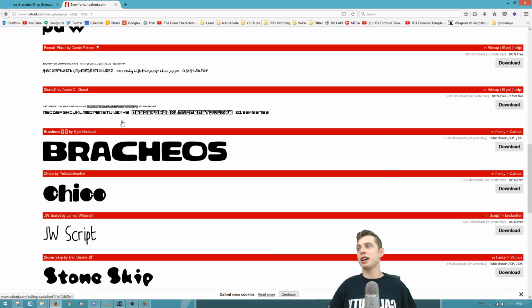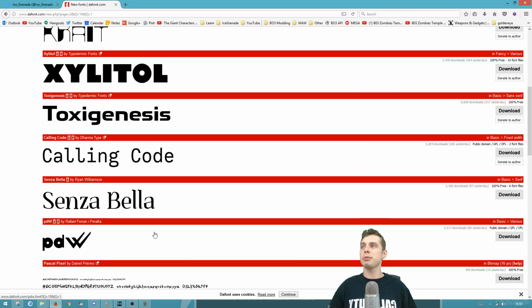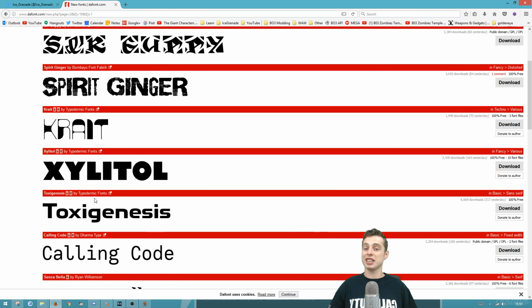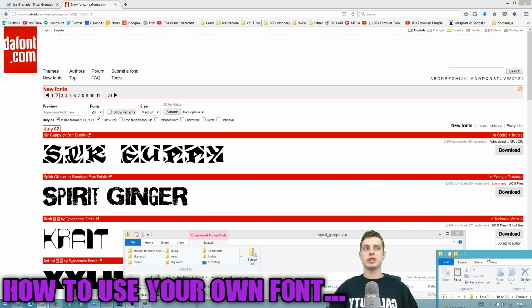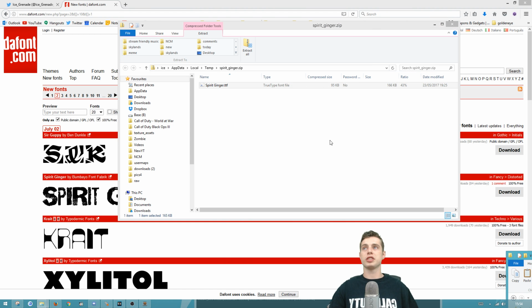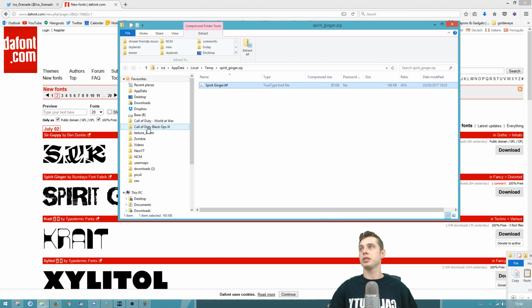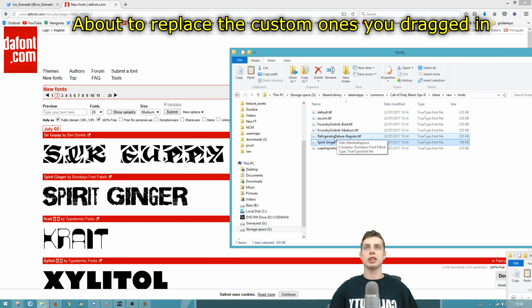So I've just gone down and picked a random one here called Mentha Rapture. But you can pretty much use any font you like, as long as it's a TTF format. So once you've got this TTF, let's just say that we want to do this Spirit Ginger one. I've just downloaded this 100% free Spirit Ginger font, and what you're going to want to do is copy this into the same place, which is the share raw fonts folder, and paste it in here. And then we're going to want to delete all the ones here.